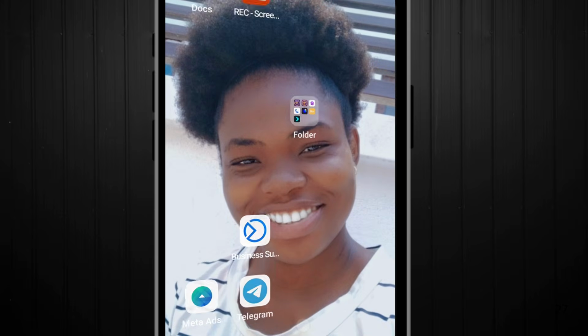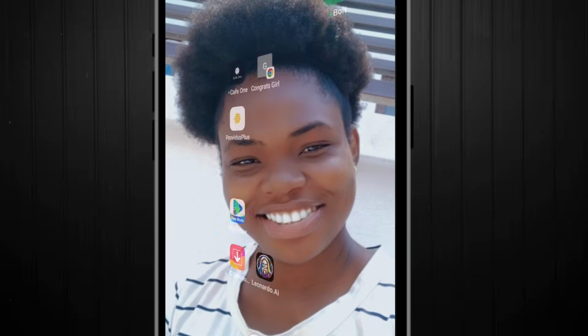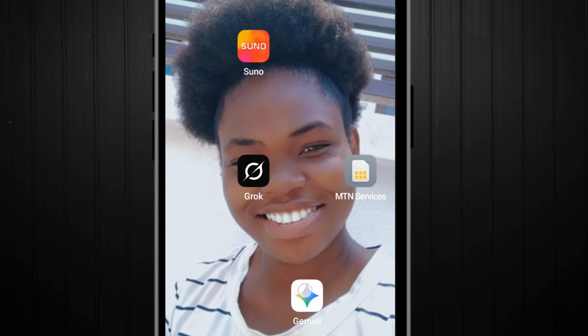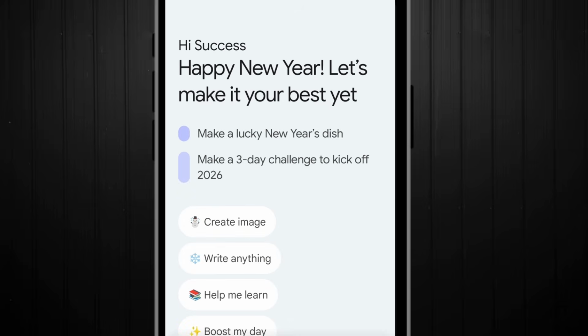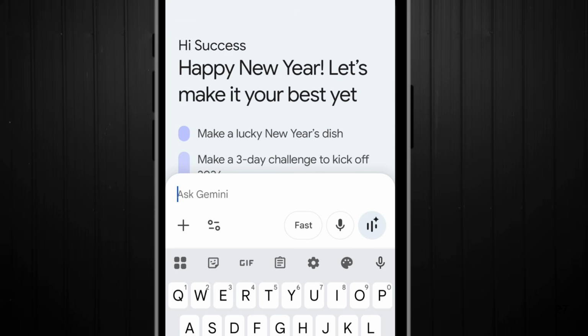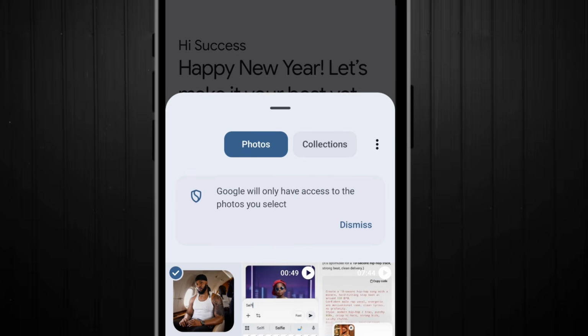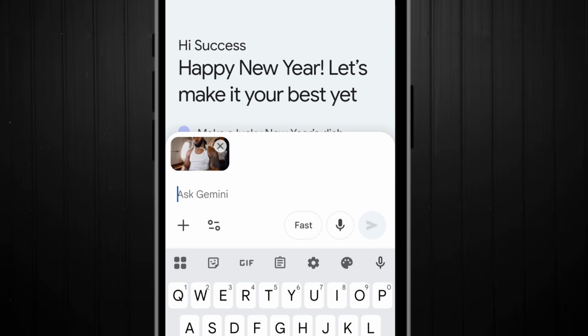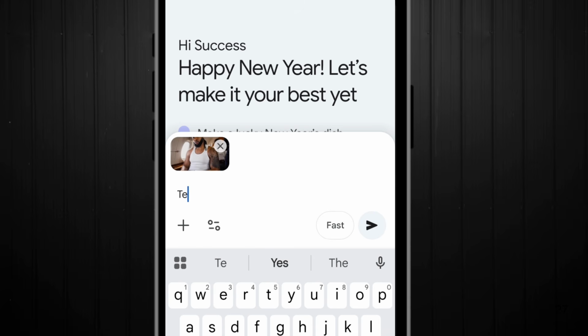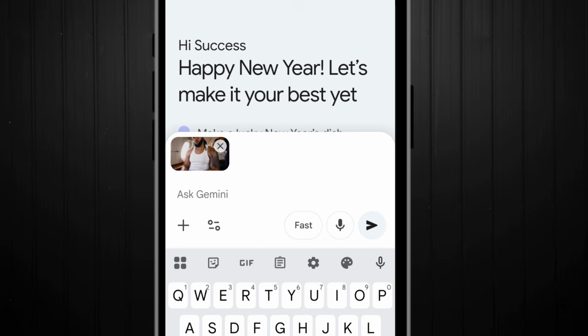Then head over to Google Gemini. Right, so this is Gemini right here. You tap on it, and here you tap on create image. All right, so I will click on this plus sign and import this Flavor image right here, and tell it to make it a childlike style, right? Or let me just use ChatGPT.